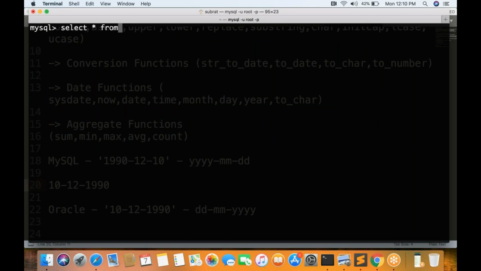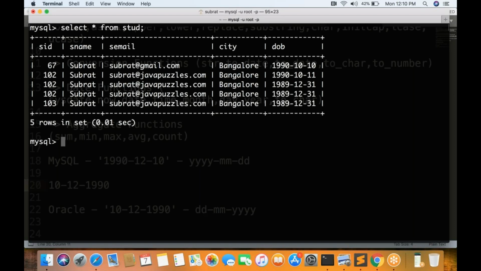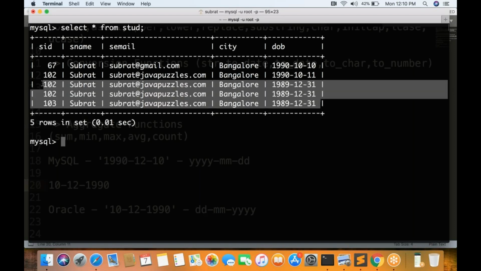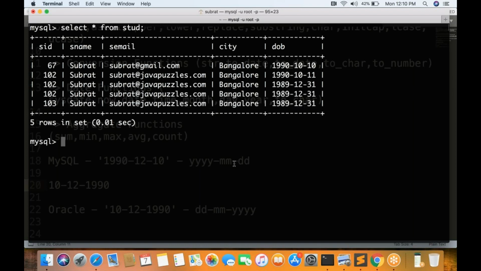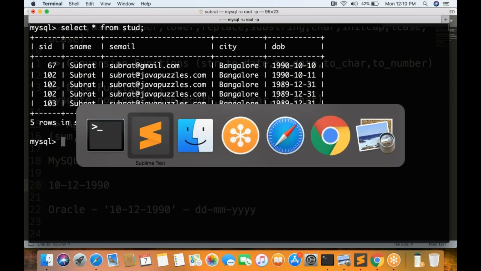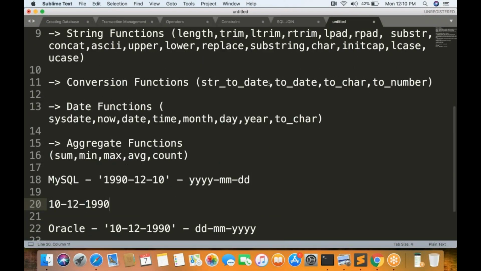Select from. You can see here all the dates are being inserted. Three times I have inserted, so there is no problem at all. This is the function which will work in MySQL, and if you want to do the same thing in Oracle, this is the function you have to use. So this is the only difference: the str_to_date function is used in MySQL, and the to_date function is used in Oracle. There is no difference apart from this.